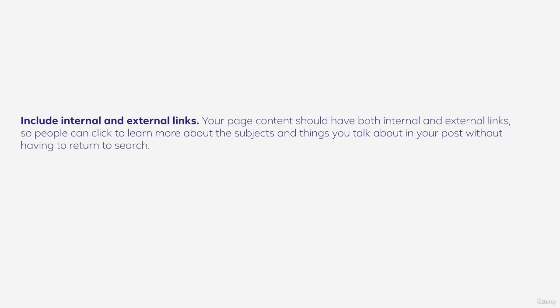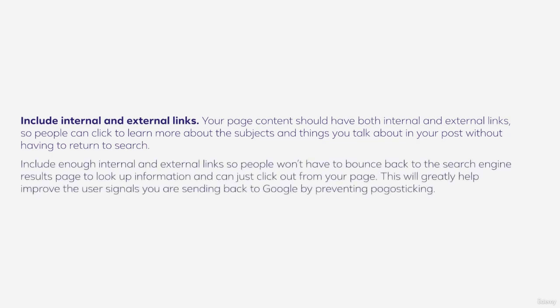Include internal and external links. Your page content should have both internal and external links, so people can click to learn more about the subjects and things you talk about in your posts without having to return to search. Include enough internal and external links so people won't have to bounce back to the search engine results page to look up information and can just click out from your page. This will greatly help improve the user signals you're sending back to Google by preventing pogo sticking.